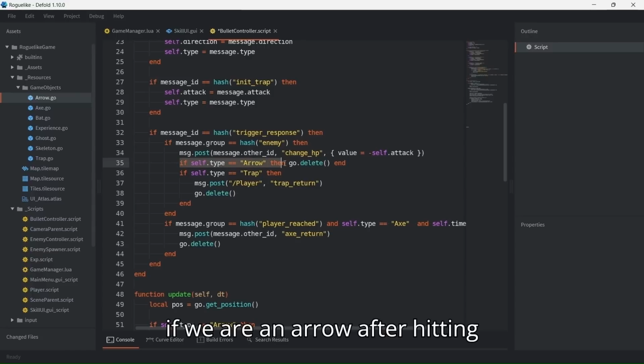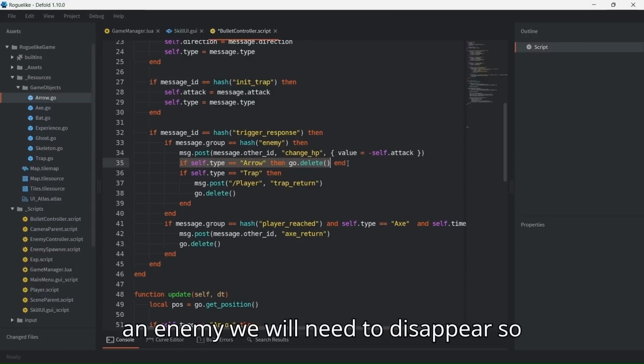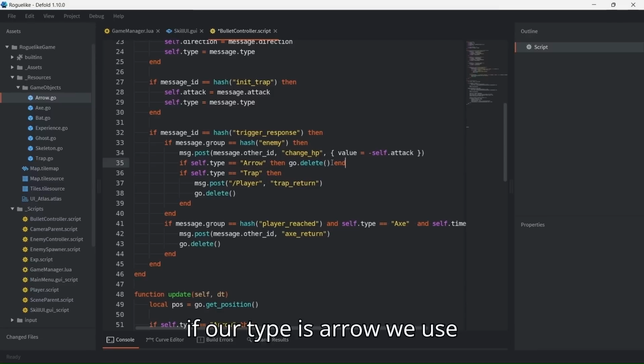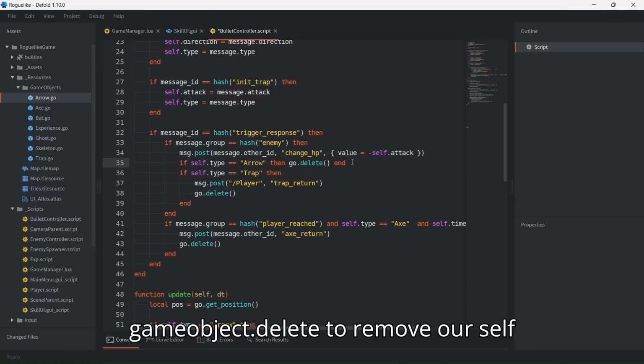If we are an arrow, after hitting an enemy, we will need to disappear. So if our type is arrow, we use GameObject.delete to remove ourselves.